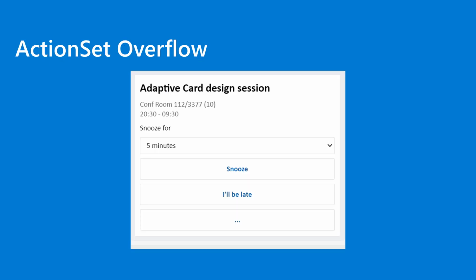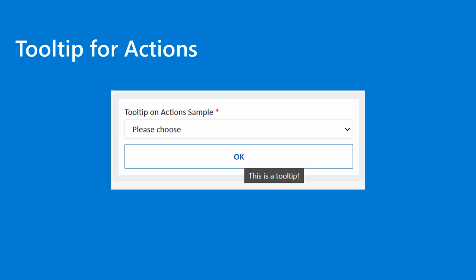This next example here is ActionSet overflow. So we have added the ability to put a secondary mode on actions. And if you label an action as a secondary action, you will actually get this overflow menu rendered, which will display the secondary actions. Another addition that we have in version 1.5 is Tooltip for actions. So now there is a tooltip property that you can add to your actions, and they'll provide a tooltip like the one shown in the slide.